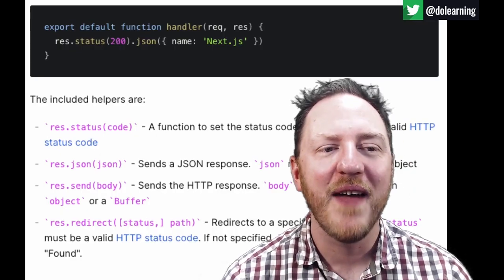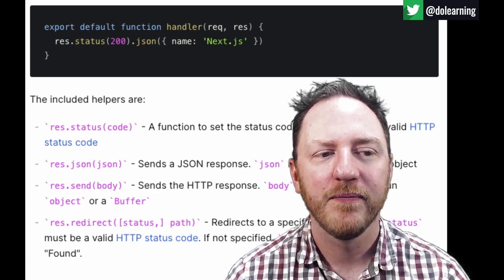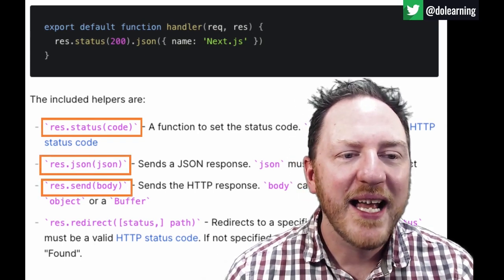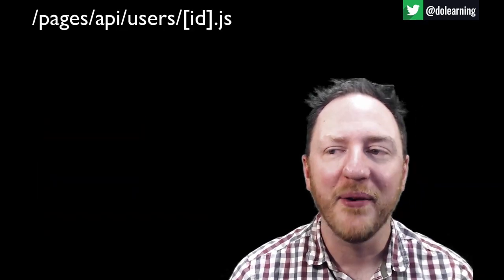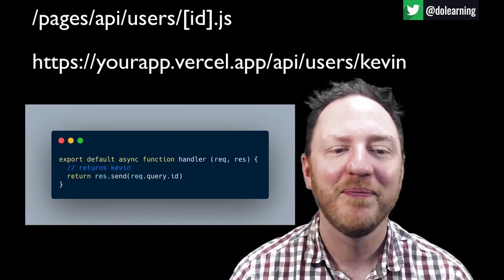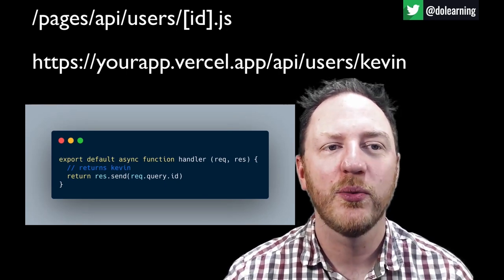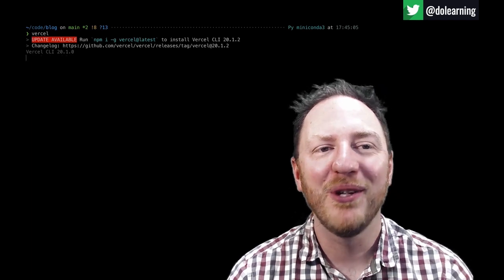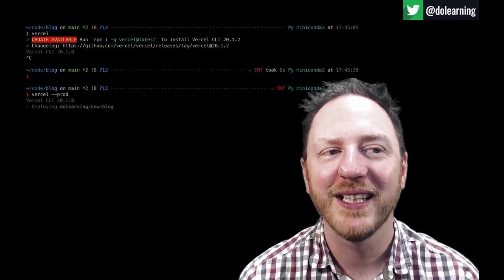The response object has a lot of helper functions that will also be familiar for anyone who's worked with Express before. We can set the status, we can send a JSON response, we can send a string, we can redirect. And the file-based routing means that we can use the URL path to extract parameters that we can use in our code. Like in normal page routes, square brackets are used to represent dynamic routes. Getting these API routes deployed to Vercel is as straightforward as running Vercel or Vercel --prod. It's not a new project.